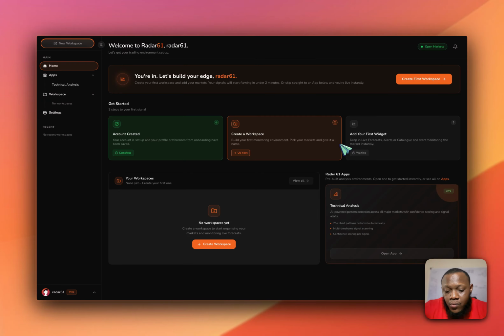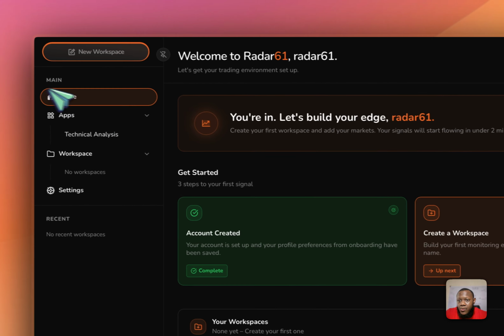Now today I will walk you through the first thing you'll do after logging in: setting up your first workspace, breaking it into sections and filling it with widgets that do the work for you. And by the end of this, you'll have a working setup and something very good to understand the entirety of what Radar61 is all about. So let's get into it.